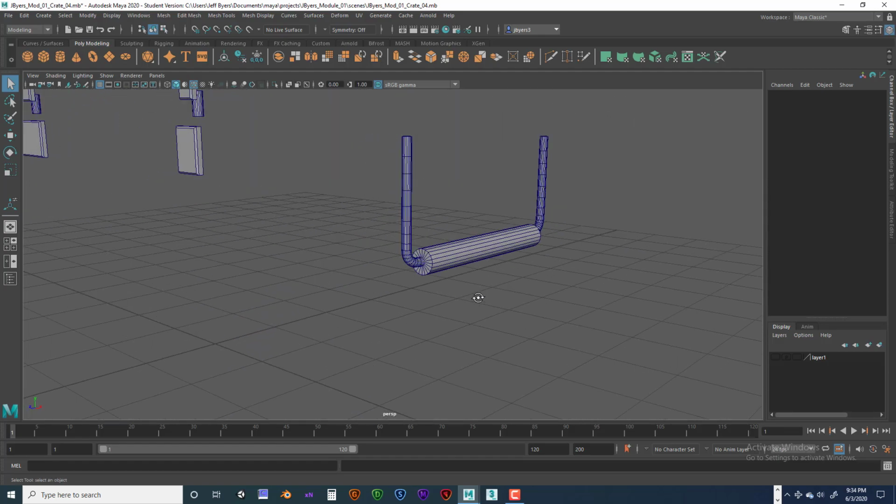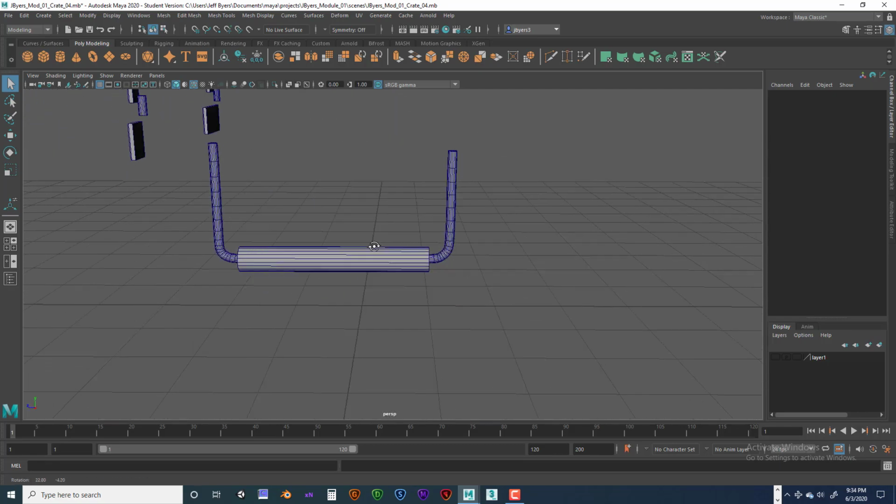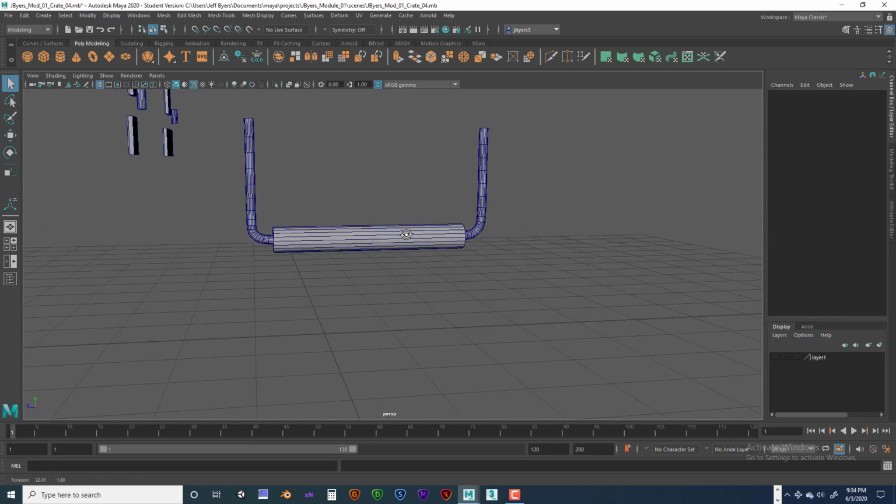There we go. So that's how you basically create a handle using a profile curve. Now you know how to do it. I showed you how to do it vertex by vertex, but that takes a long time. I'm not saying this is going to be any faster, but it sure is more fun, okay, than moving vertices around.